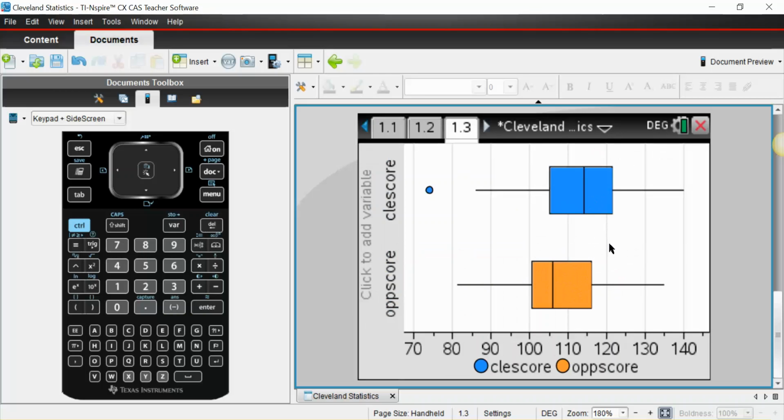From here, you can do some analysis and compare and contrast the Cleveland score to their opposition. Remember that yes, there were 92 games being analyzed in this as well. So there were 23 games where it was 135 to 116, 23 games where it was 116 to 106, etc., etc.